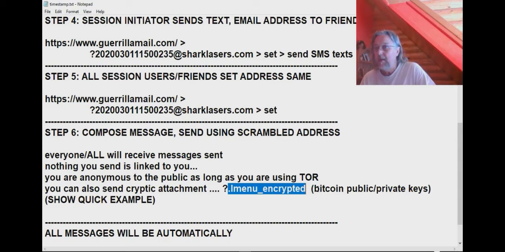And it would be a private key that's a paper key, right? So they don't know it came from me. They just know it came from somewhere in Sweden. So let me just show you quickly how to do this.